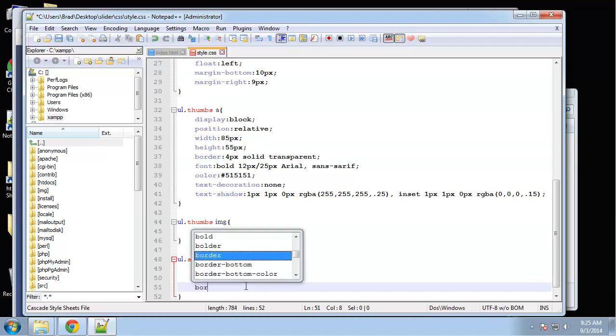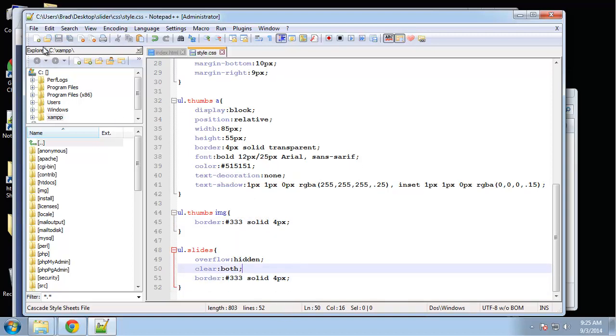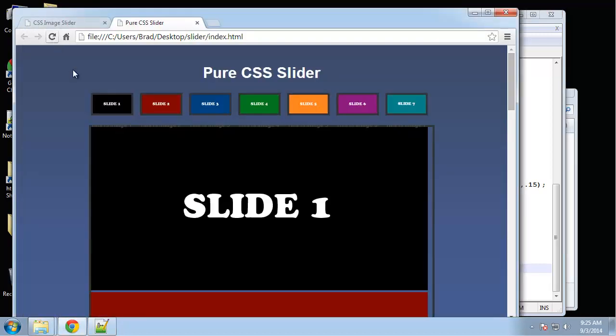And let's give it a border of the same thing as the thumbs. Okay. We will take care of this. You see how this is longer than the thumbs. We will make them even.